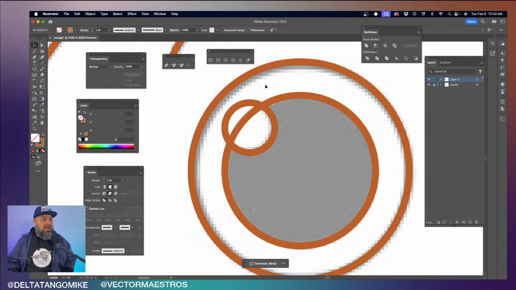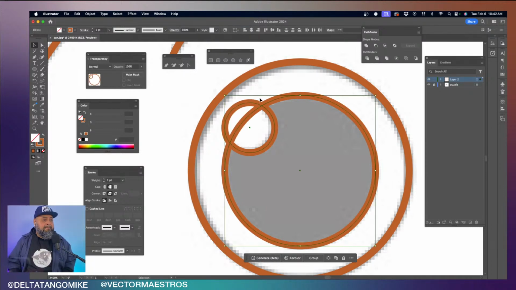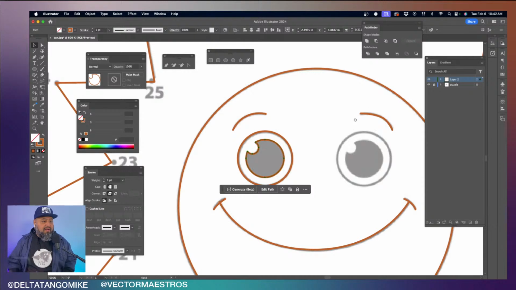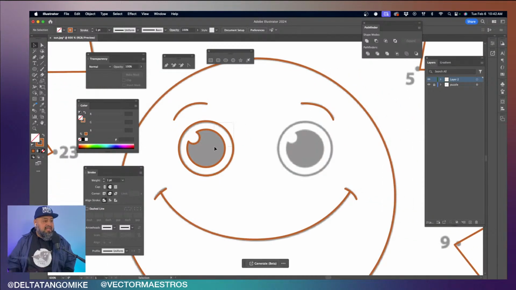It's simple. I select these two pieces by clicking and dragging. Just click and drag across those two lines. Open my Pathfinder floating panel and select the second option. Done. Boom. All right, now I can again select these two pieces here.